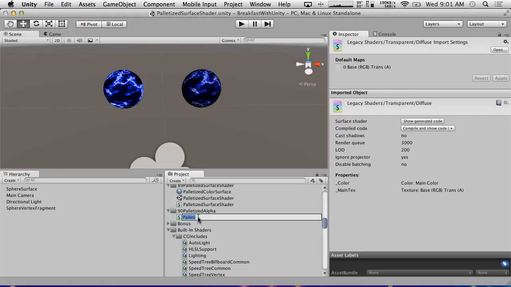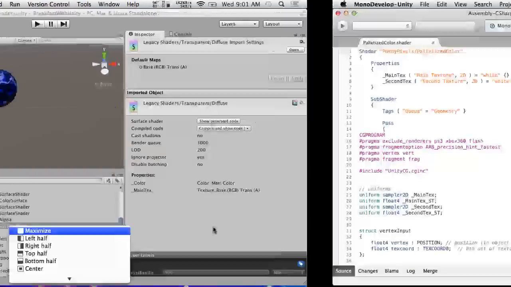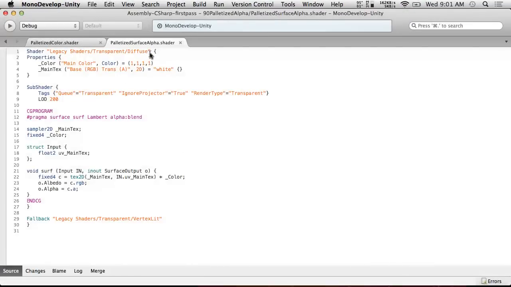Alright, so palletized surface alpha. So let's open this up. Let's change the name of it to Pushy Pixels Palletized Surface Alpha. So we've copied the alpha one, and so it already has the strappings that we need for alpha.